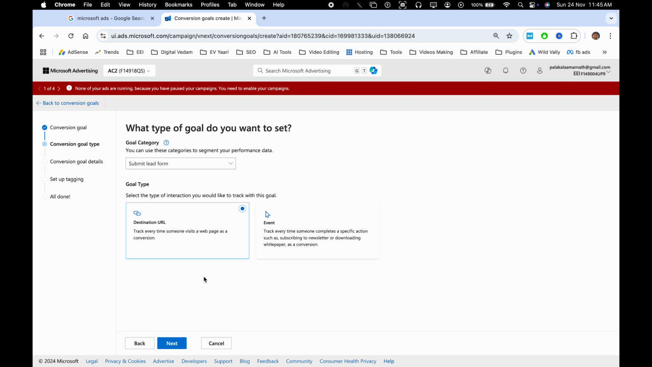Once they fill the form, click on the submit button, and then get redirected to your thank you page, you consider it a conversion because you already got a lead. So that is where you choose destination URL. In case you don't have a URL redirecting after a form submission and you want to track the submit button clicks, then you can go to this one.